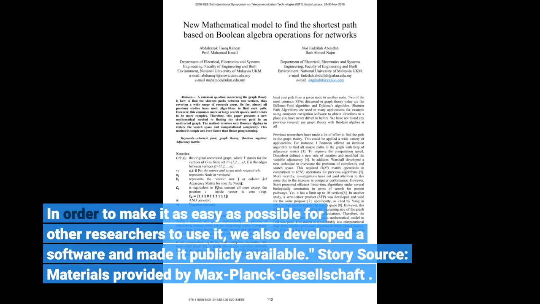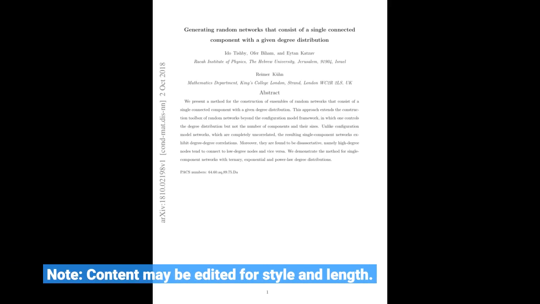Story source: materials provided by Max-Planck-Gesellschaft. Note: content may be edited for style and length.